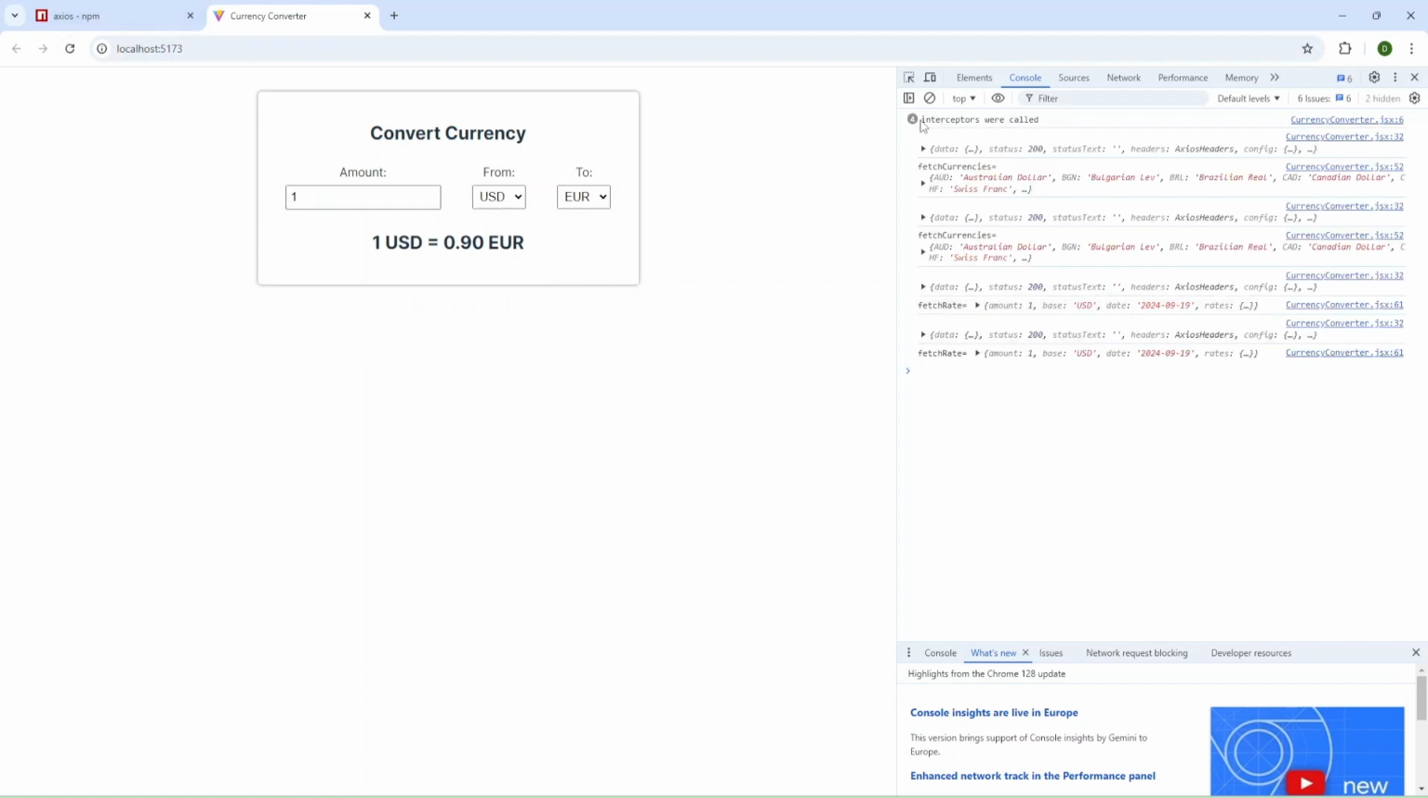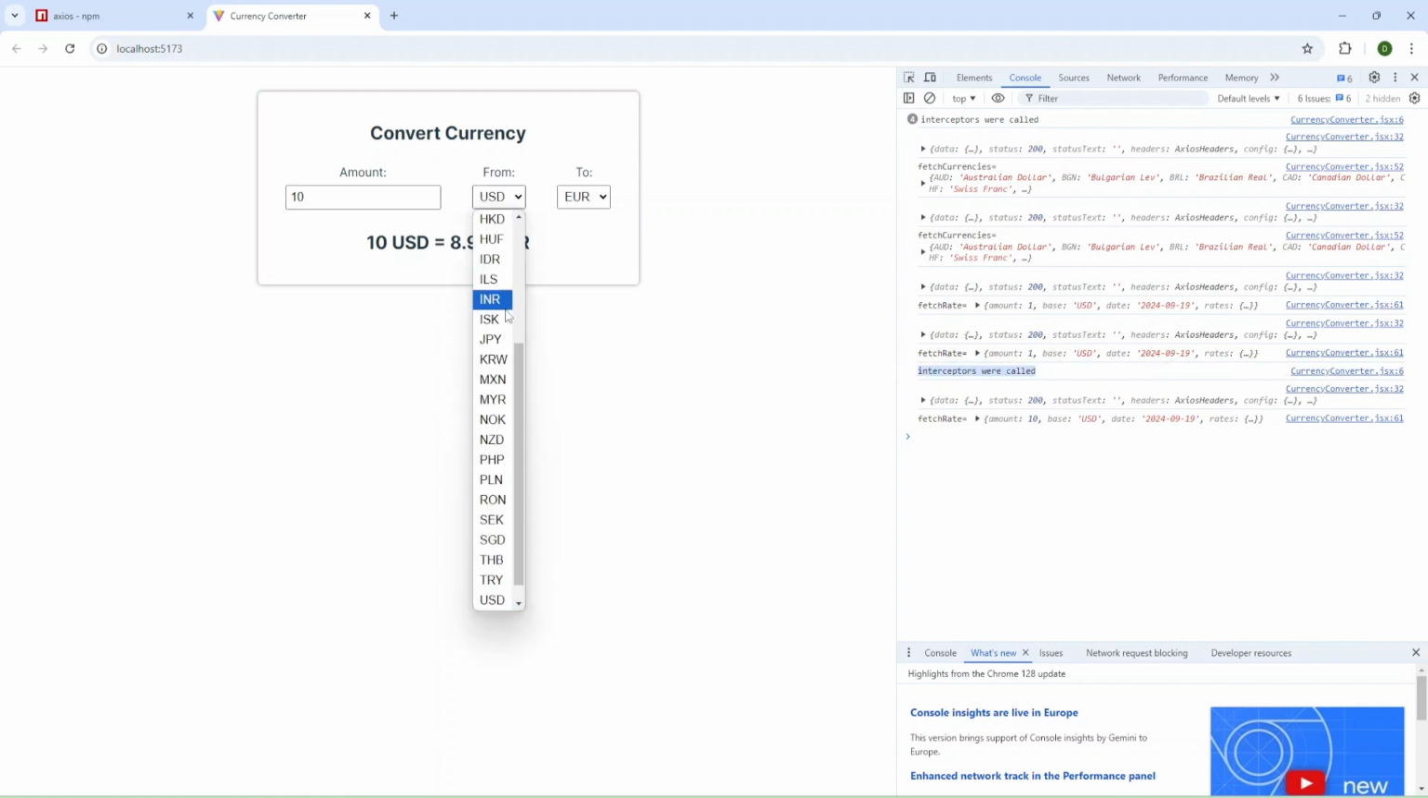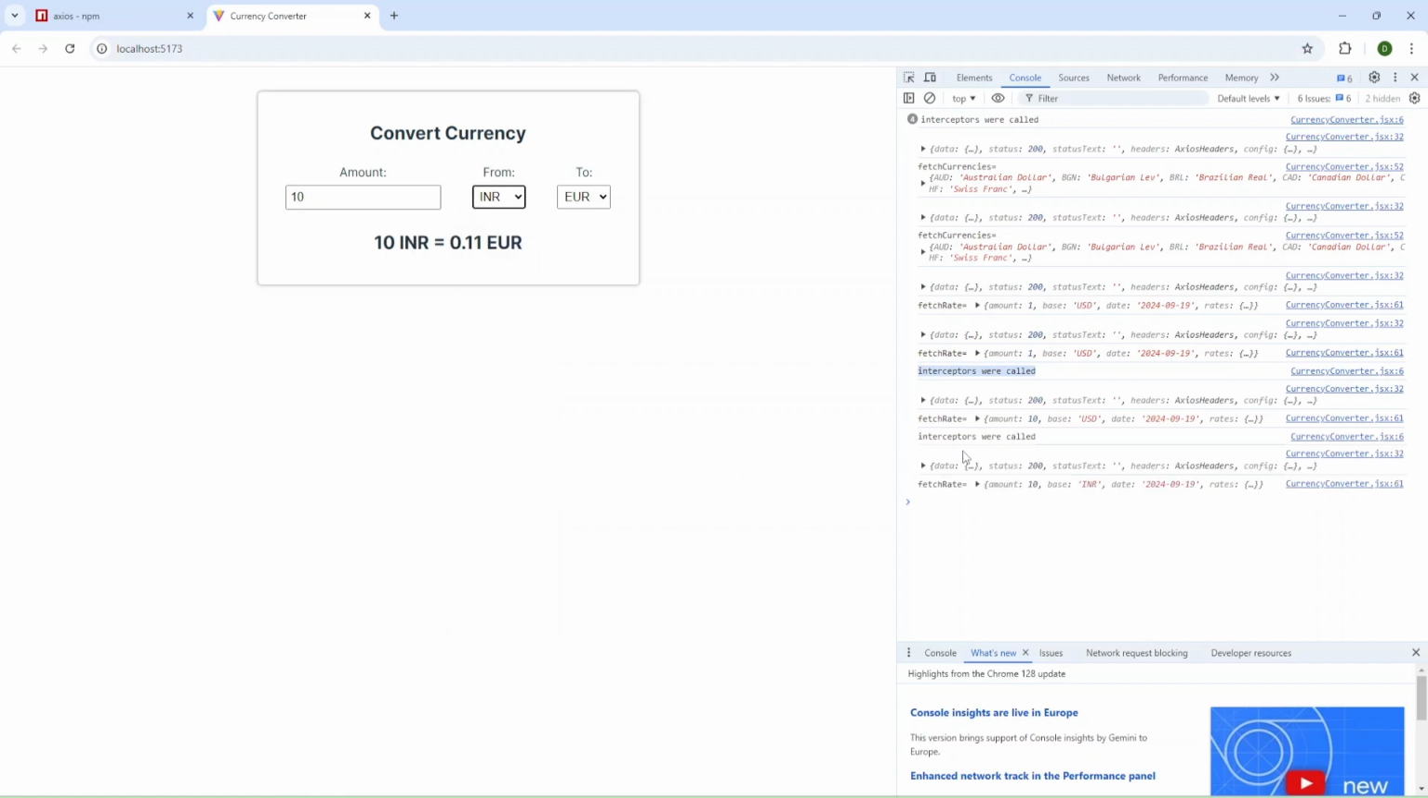And as you can see, before each request, the code was called and provided me the message. I'm going to change to 10, and also our interceptors were called, and change again. So basically we can run some code before each request and change some settings or do other things.